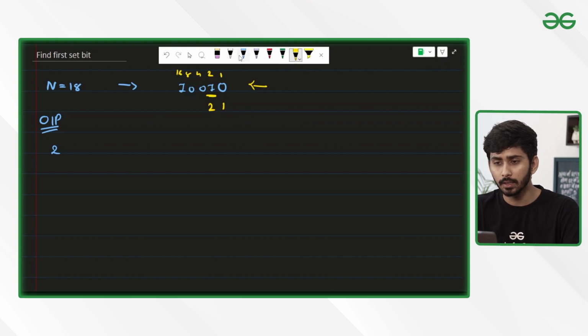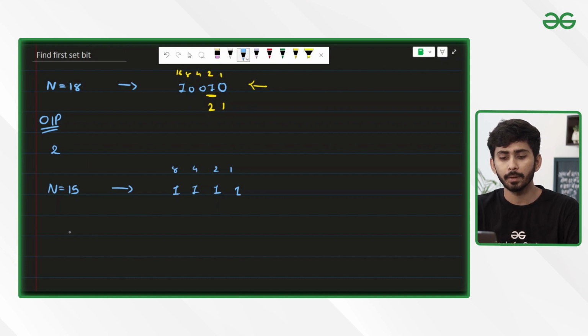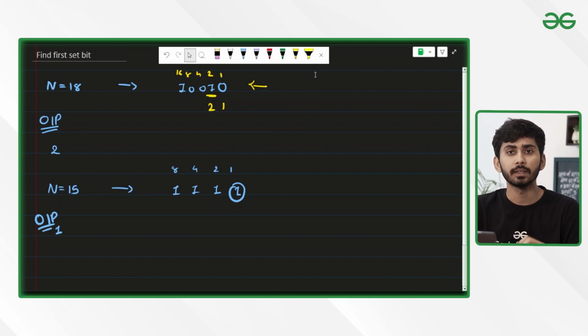Now let's take one more example. Let's say n is equal to 15. What will be the binary representation? Let's find out 1, 2, 4, 8. So that would be 8 plus 4, 12, 13, 14 and 15. I can see this is the binary representation, and now over here, which is the first set bit? The first set bit is present at the index number 1, hence the output for this test case will come out to be 1. In this manner, you have to find out the position of the first set bit.